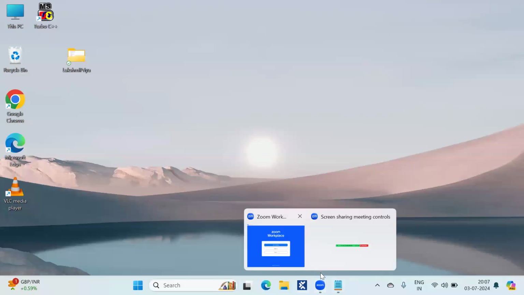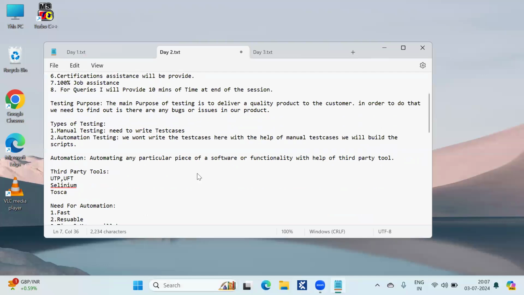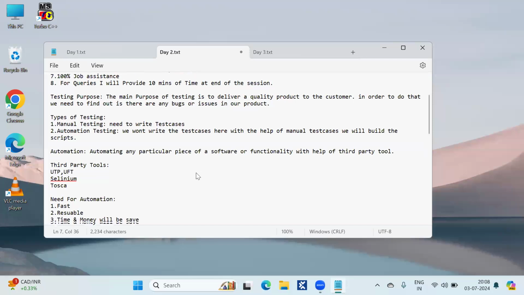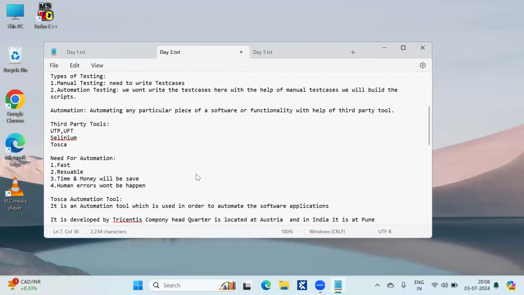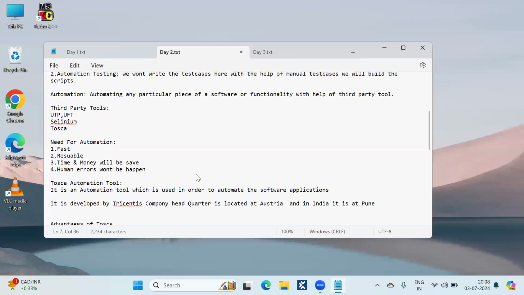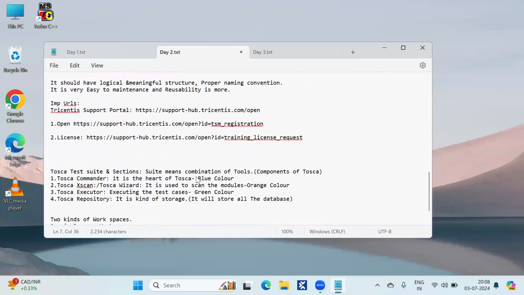Yesterday we discussed the registration process, the login, and how to request the license. These parts we have completed, and we have completed how to create the workspace as well, right? And we have discussed a few things about automation. Why we are choosing Tosca, why not Selenium? What is the need for automation? What are the benefits with Tosca? These and all we have seen yesterday.